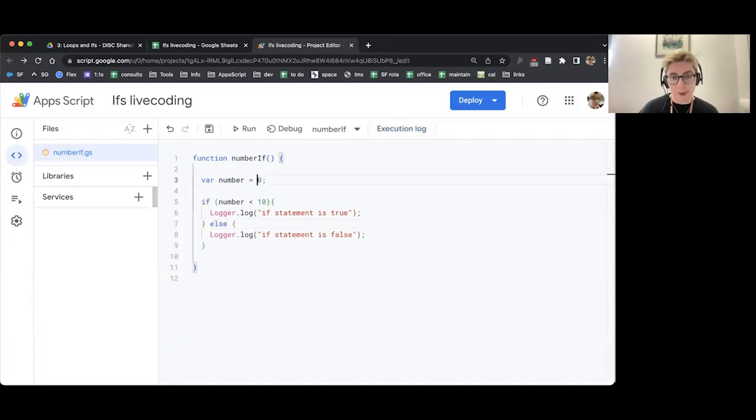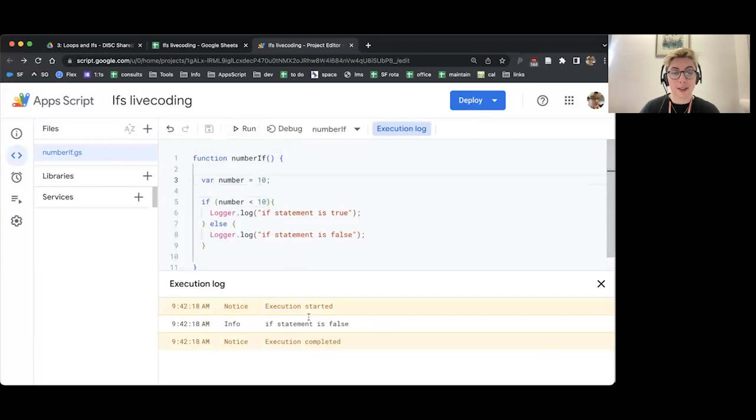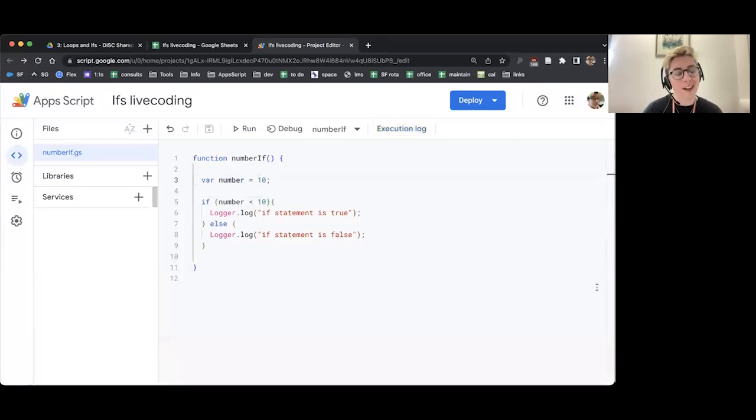I tend to recommend you always test the middle case as well. So I like to test what would happen if I put 10 in to make sure I've got my use of signs correctly. So I could hit save, hit run, and it says "if statement is false" because I've used just less than. It would need to be less than or equal to if I wanted 10 to be included in the true side of things. So this is always a good way to test if you've got your logic as you think you have.